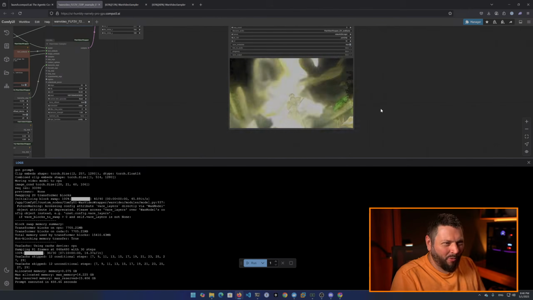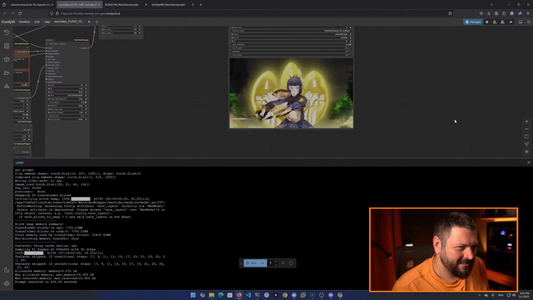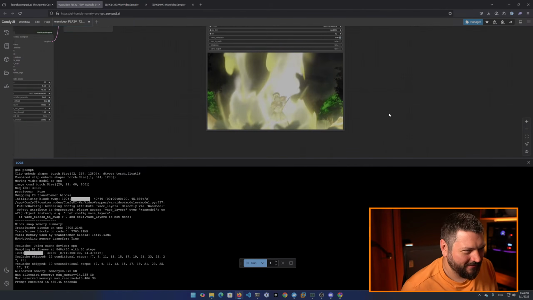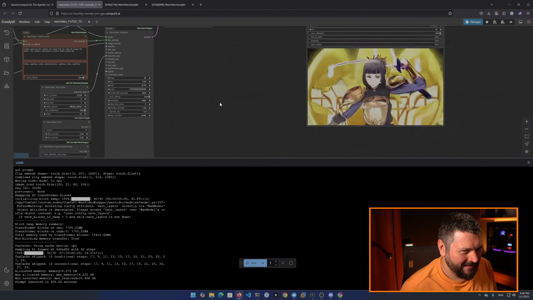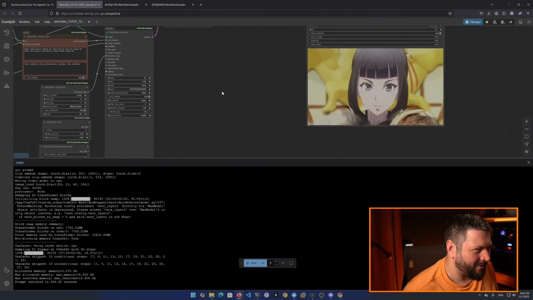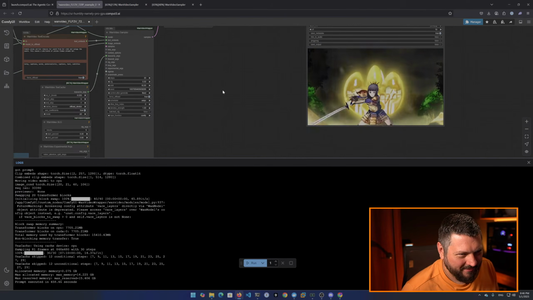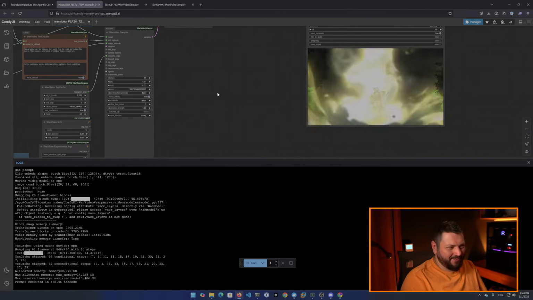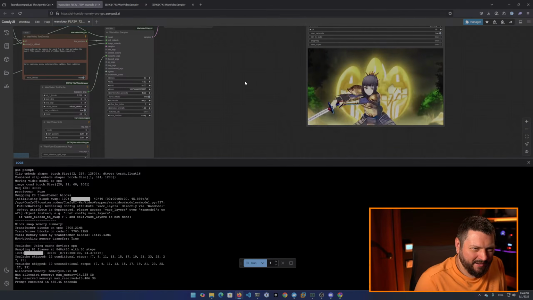These female anime warriors are actually pretty baller. All right, that one I like. I feel like it went potentially too much detail on her clothes. Whatever, it's good enough. I like it. We'll let that stand.